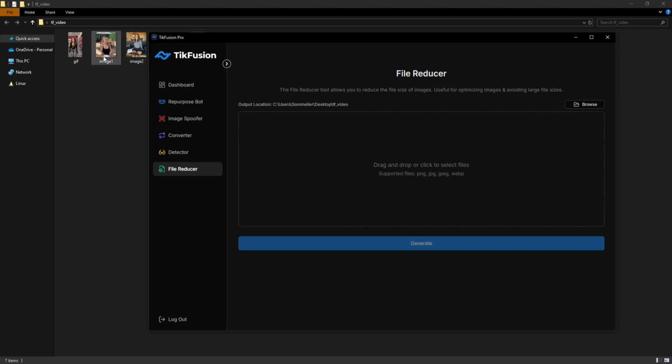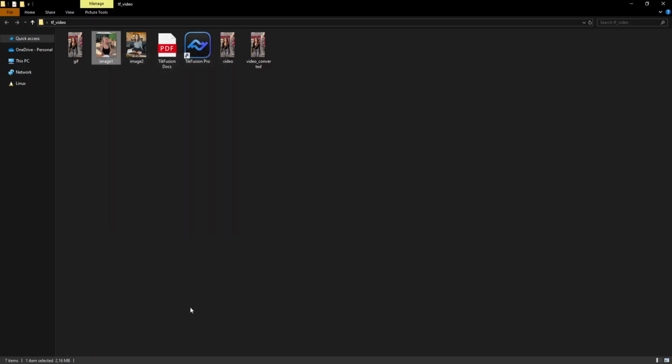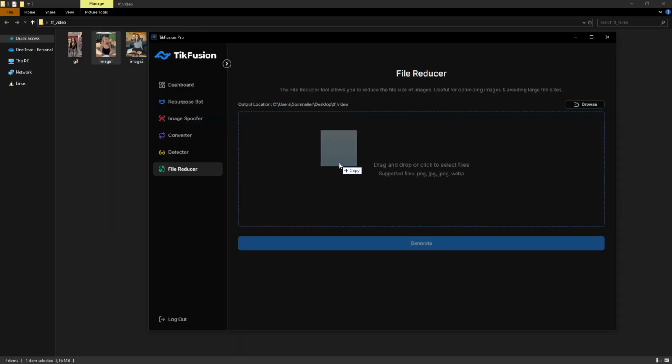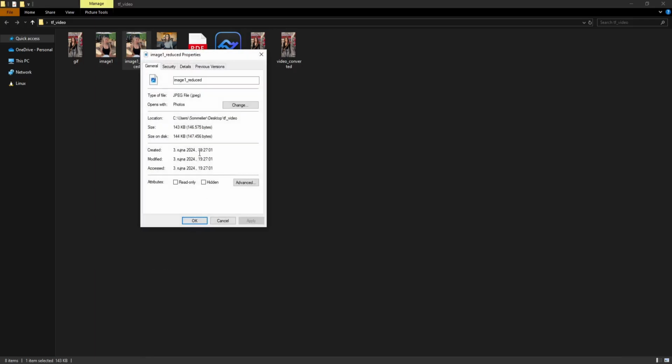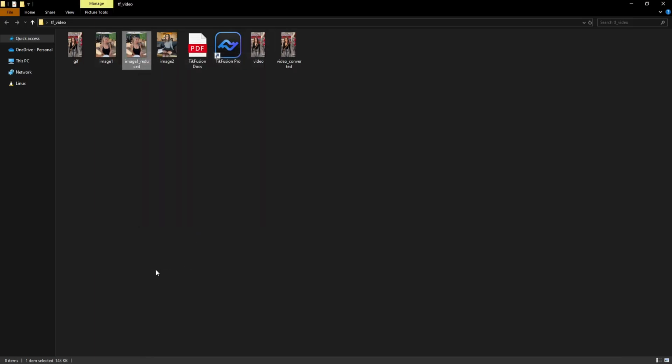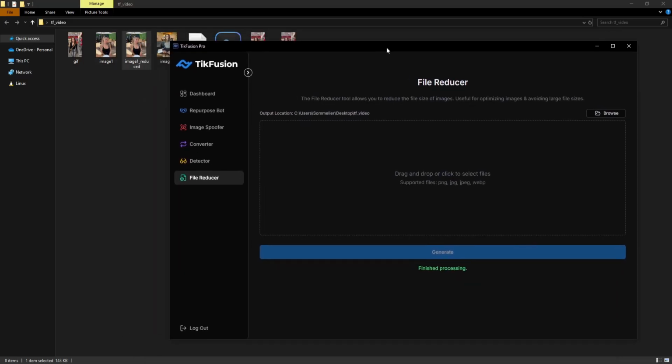So let's see it in action. This image is 2.16 megabytes large. We can simply drag it into the software, we process it, and let's take a look how large the file is now. It is 143 kilobytes. It still looks identical, it doesn't lose any image quality, and it simply compresses the file. And that is pretty much all.